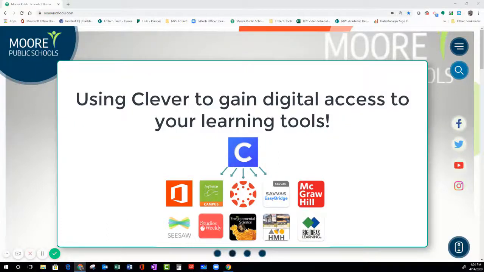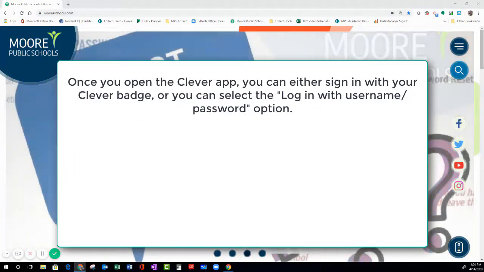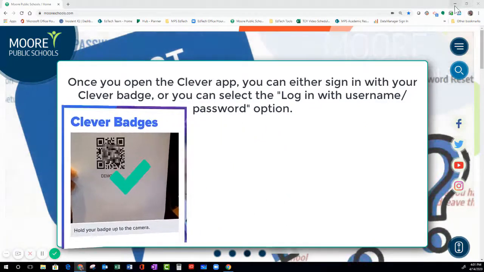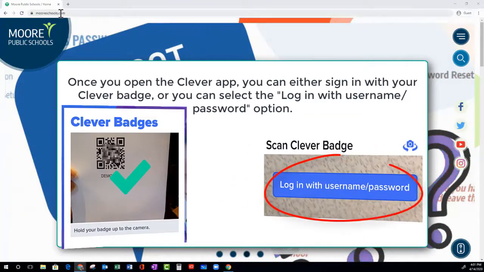This video is intended to demonstrate how you can use Clever to gain digital access to your learning tools. If you are using a mobile device, you can use the Clever app. Once you open the Clever app, you can either sign in with your Clever badge, or you can select the Login with Username Password option.